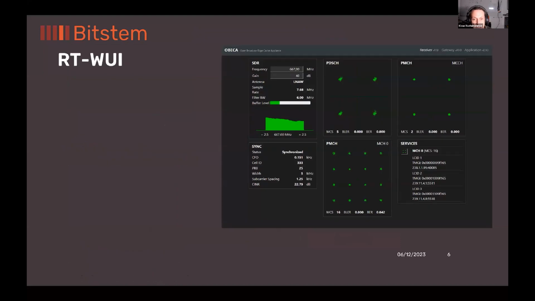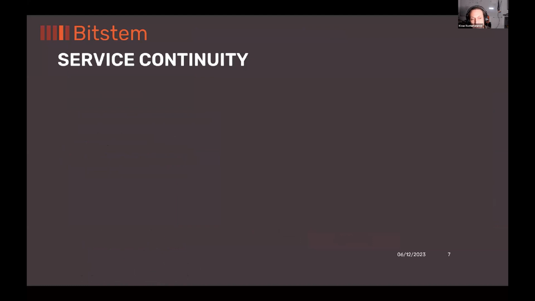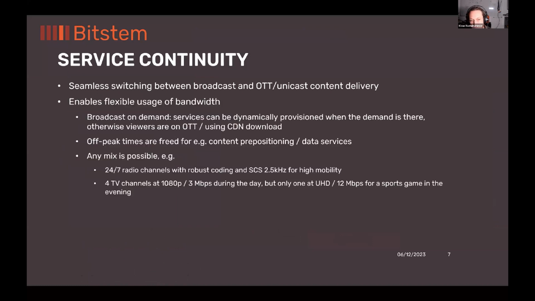Okay, this is the web user interface I mentioned. Oh God, I'm running out of time, aren't I? Quickly go through that. It interfaces to those processes. It shows the middleware file list. It contains HLS and DASH players. It also supports service continuity in the sense that it can seamlessly switch between over-the-top unicast content delivery and broadcast content delivery. I'm not going to explain that either.